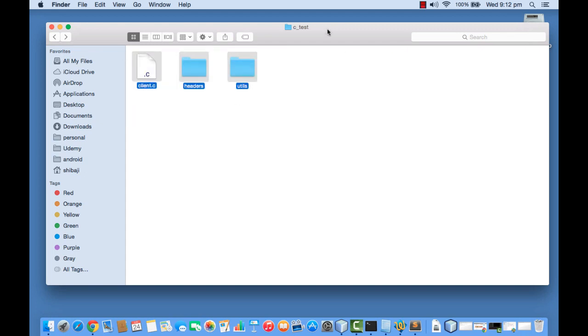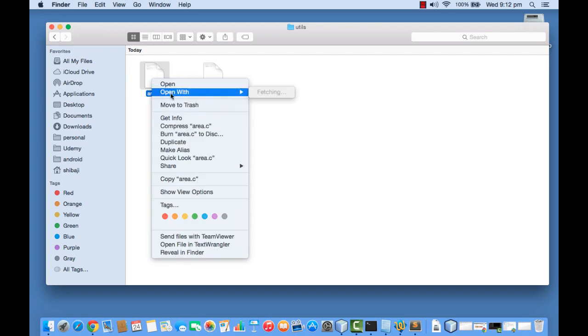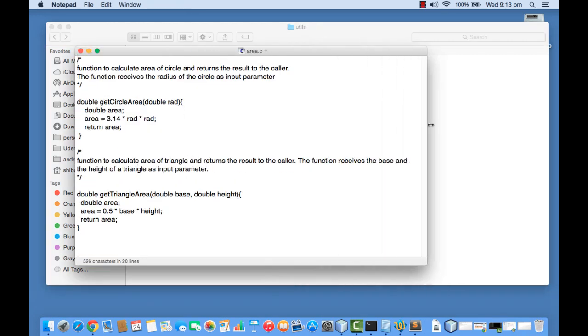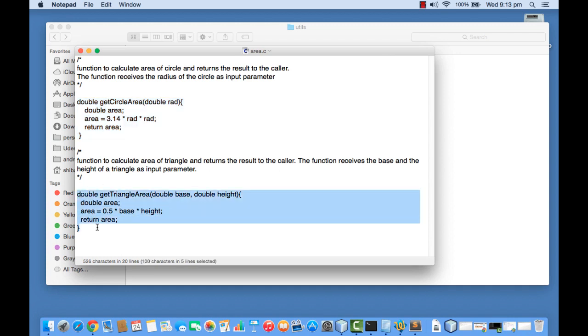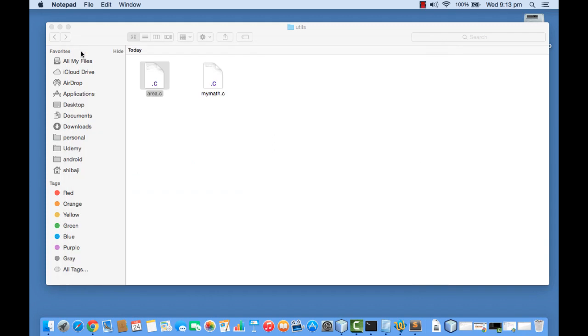All of this stuff is actually in this particular folder, c_test. The utils folder contains two source files, area.c and mymath.c. Each of them contains some function definitions. Area.c, as you can see, I'm just opening it. It contains two function definitions. One is get circle area. It's calculating the area of the circle on receiving the radius and returning the area to the caller. And get triangle area is receiving the base and the height of the triangle and returning the area. These are the source codes, the function definitions of two functions.